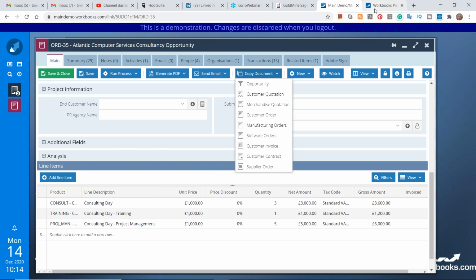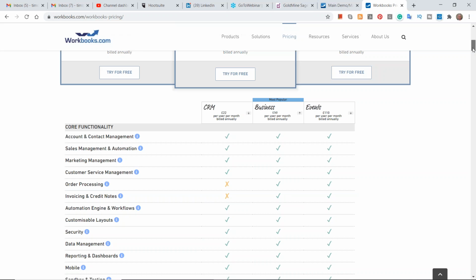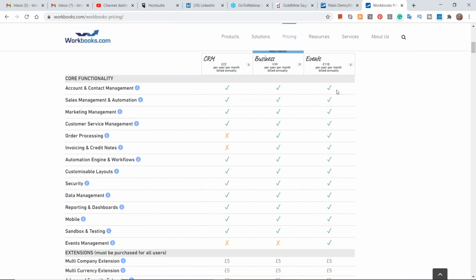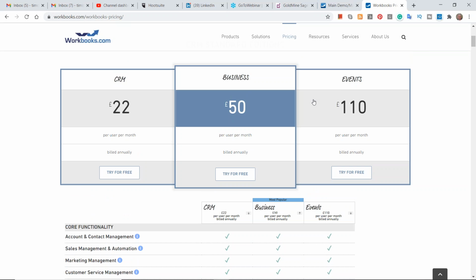To help you more easily understand the differences between the 2 major editions of workbooks, on the workbooks.com website, we can see these 2 editions listed here and a very simple checklist. You can see the CRM versus Business, a very simple checklist of what's included and what's excluded. I should also say it's not just strictly a choice between the two. You can mix and match, if that's the right term for it.